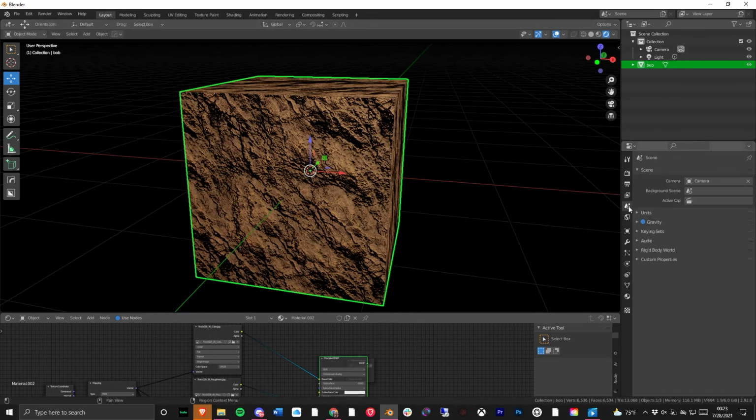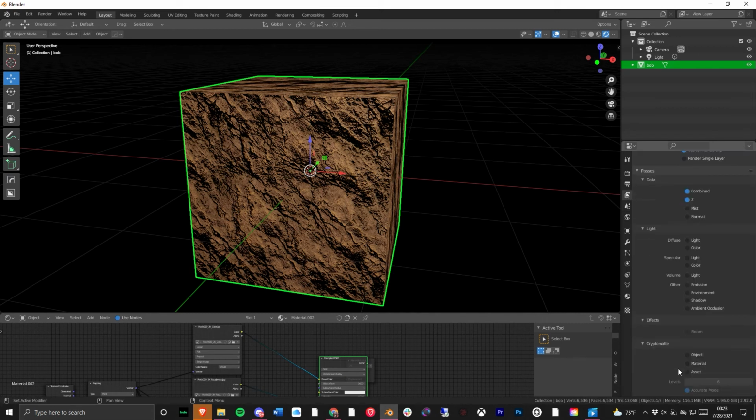And above that, this is where you can change certain things about your scene, like your gravity, any audio, rigid bodies, stuff like that. We'll be getting into that later as well when we work on animations. These are where you can set different things that will show up in compositing. So if I want to edit later what the shadows do, I can turn on shadows and it'll show up in compositing as something I can use.